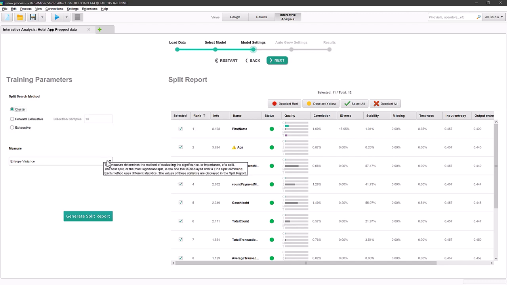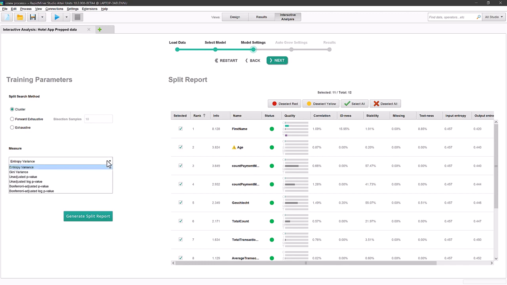For the measure, entropy variance is based on the information gain for entropy when you have discrete or categorical labels or dependent variables. And it's based on the information gained from the numeric variance when your dependent variable or label is numeric. Again, let's leave it on entropy variance. And then take a look at this split report.